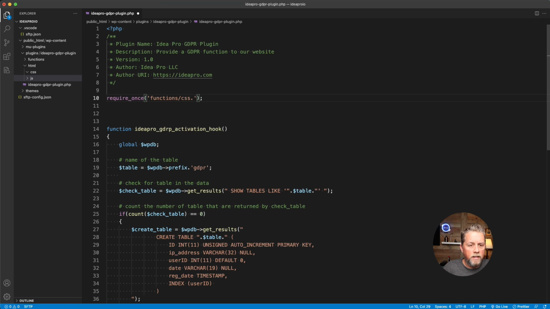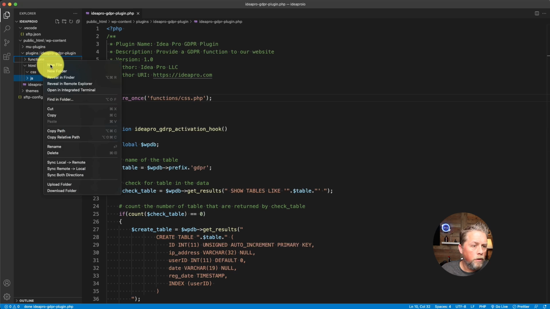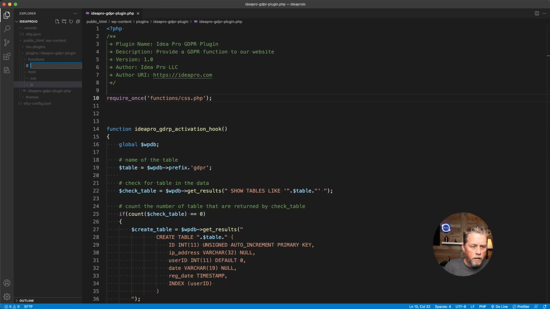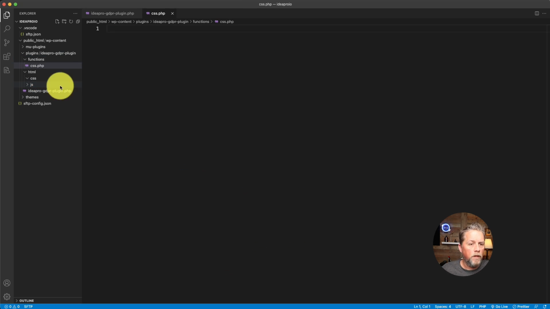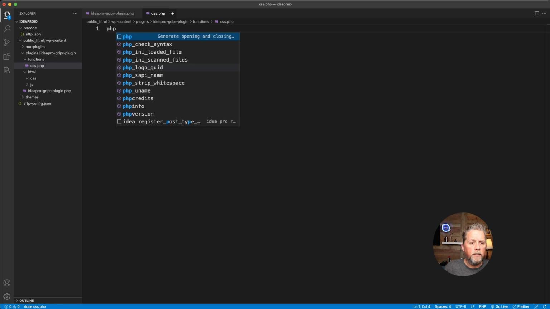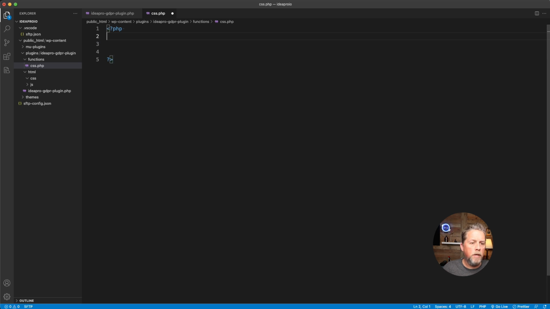So we're going to say css.php, and we're going to save that. We're going to come over here to functions, and we're going to create a new file that is called css.php. All right, and we're going to save that so that we have no errors on our website in the front end. All right, so we're going to open up some PHP brackets, and we need a couple of different functions.